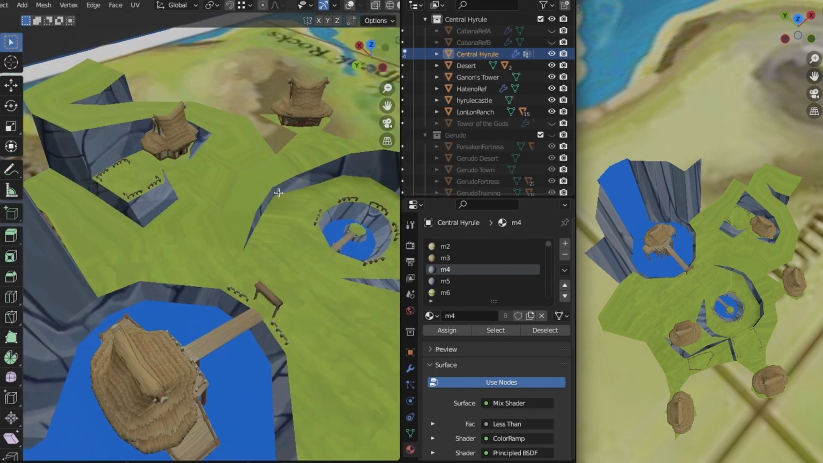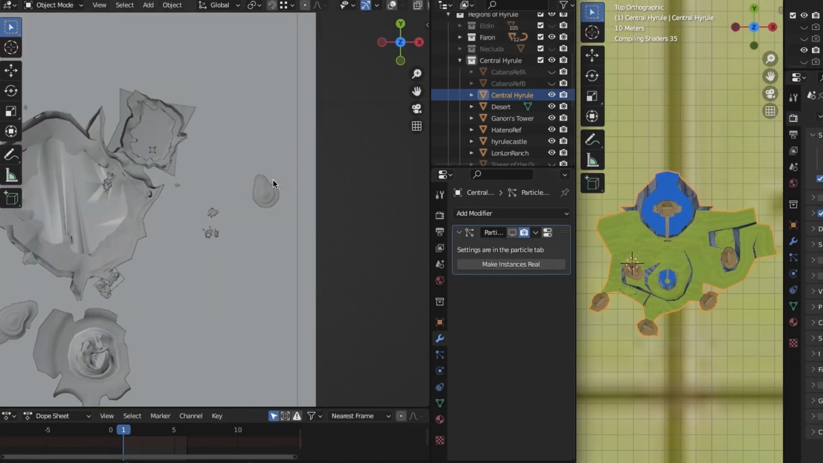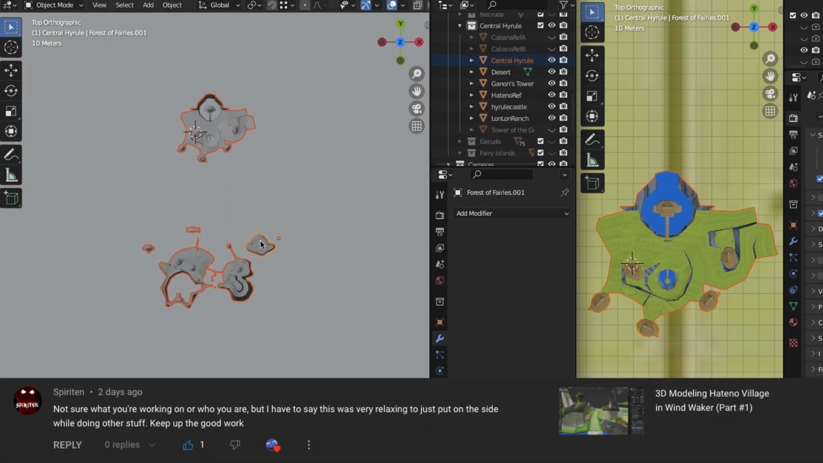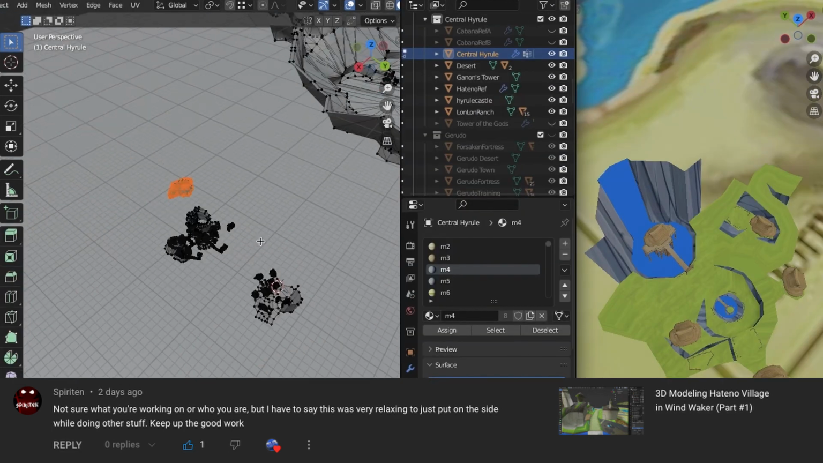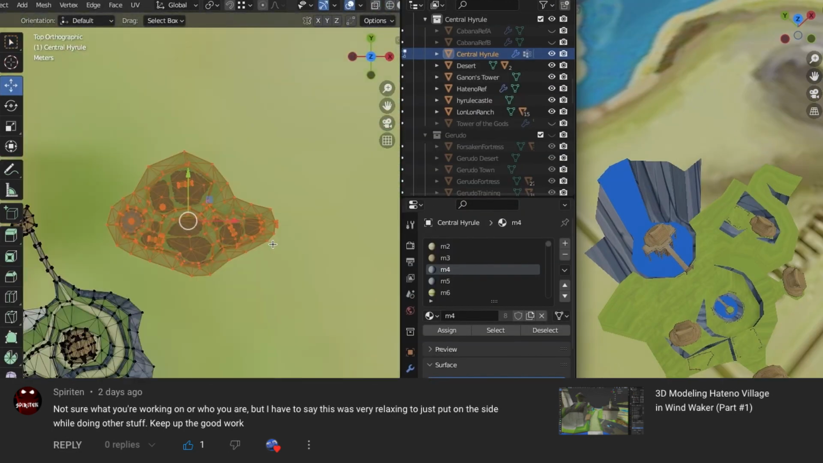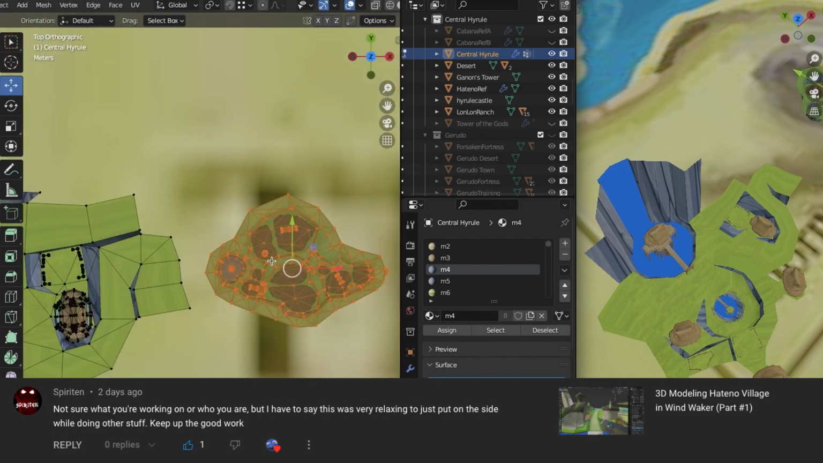But anyway, we're making good progress. Let's see if there's any other comments I can respond to. I like this one. This is from Spiriton, said, not sure what you're working on or who you are, but I have to say this was very relaxing to just put on the side while doing other stuff. Keep up the good work.